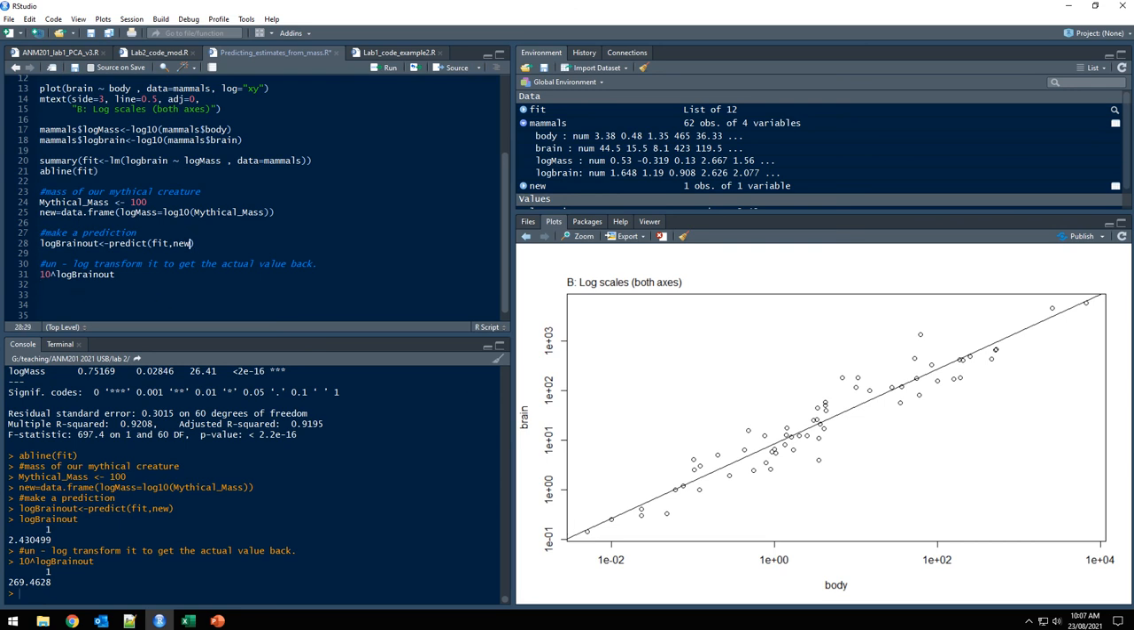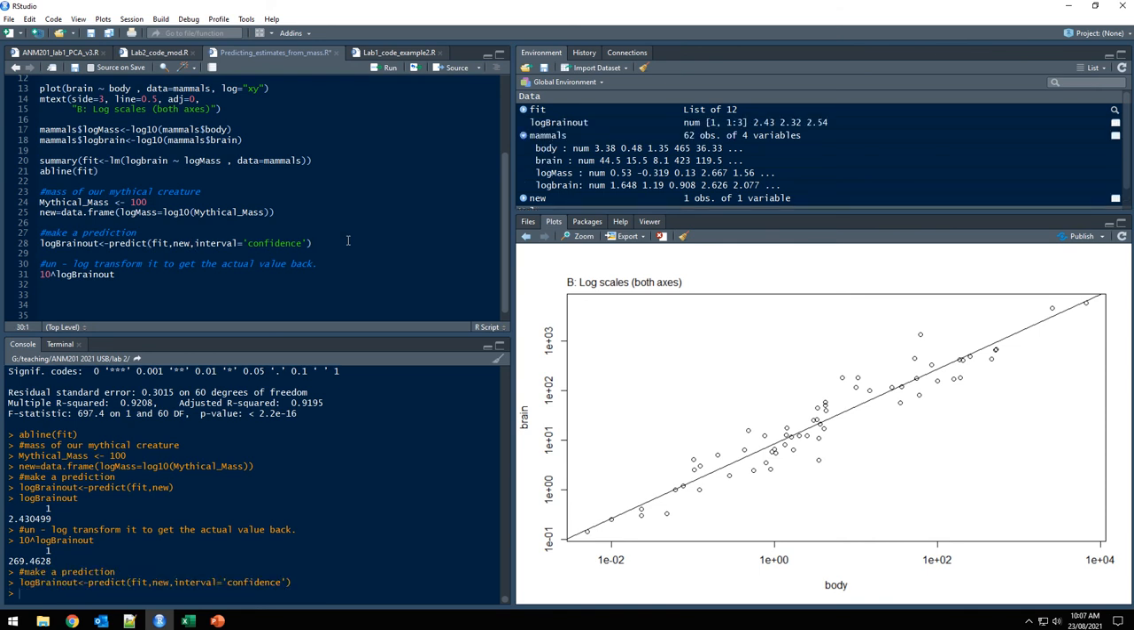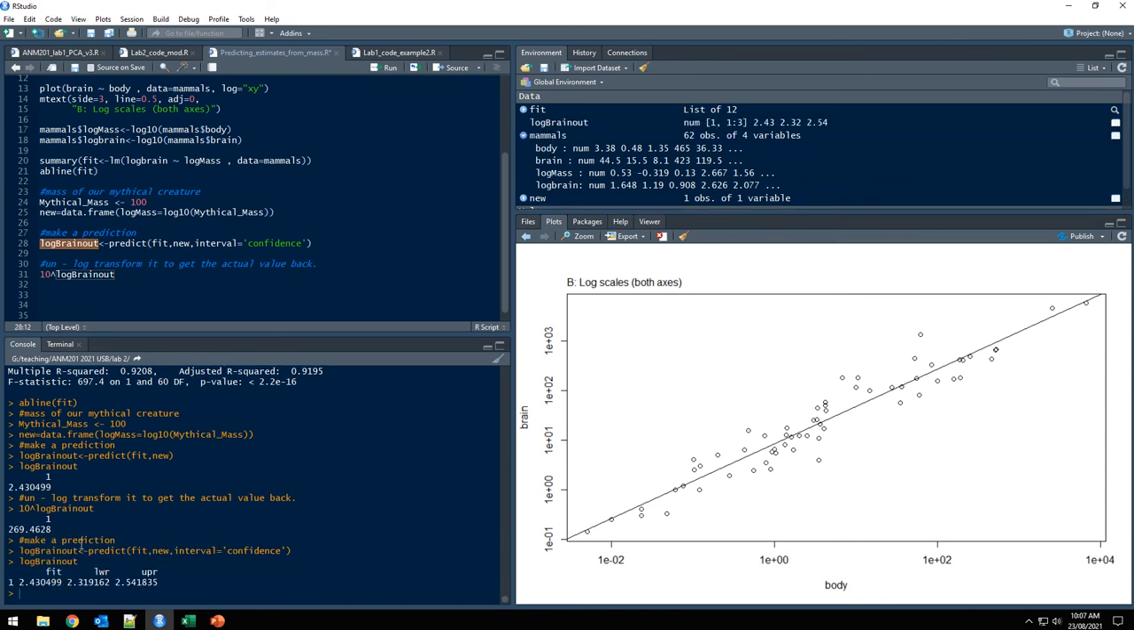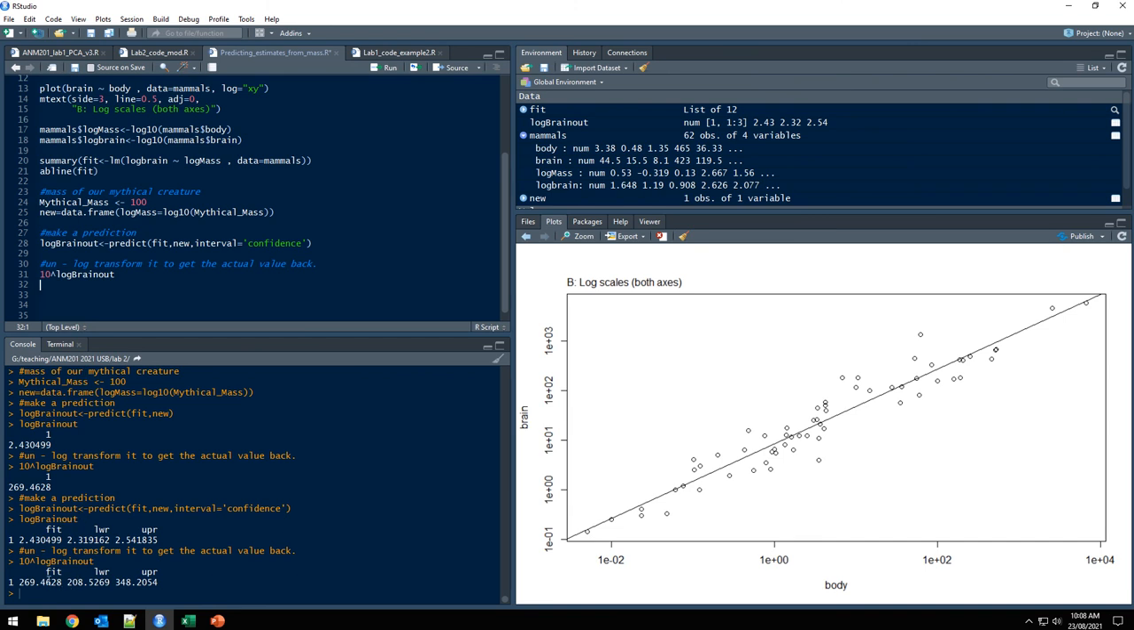We could do an extra little step, where we get it to estimate the confidence intervals, and if we do that, then we get the estimate for the brain size as well as an upper and lower estimate. So that's what the lwr, that's lower, and upr, that's upper, and you could just unlog transform these, and this would give you the fit and the lower and the upper estimates for brain size for your mythical creature as well.